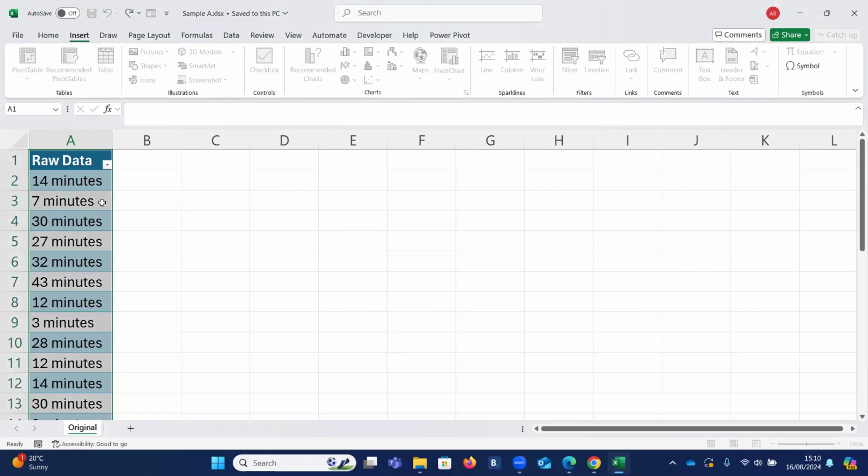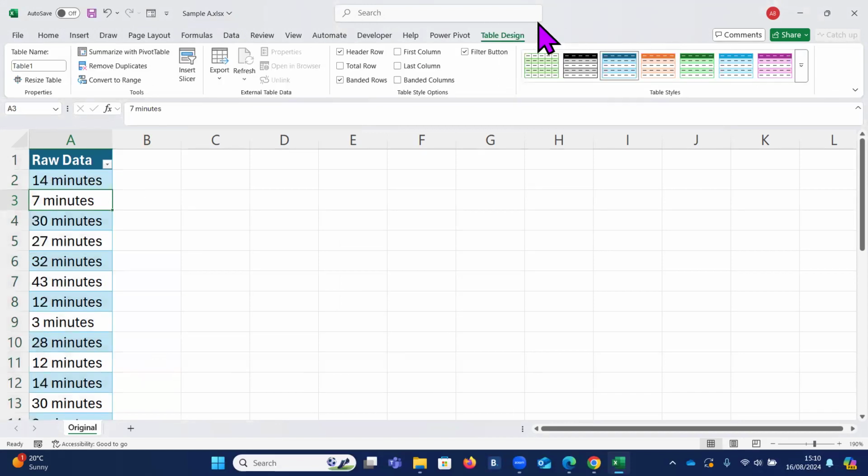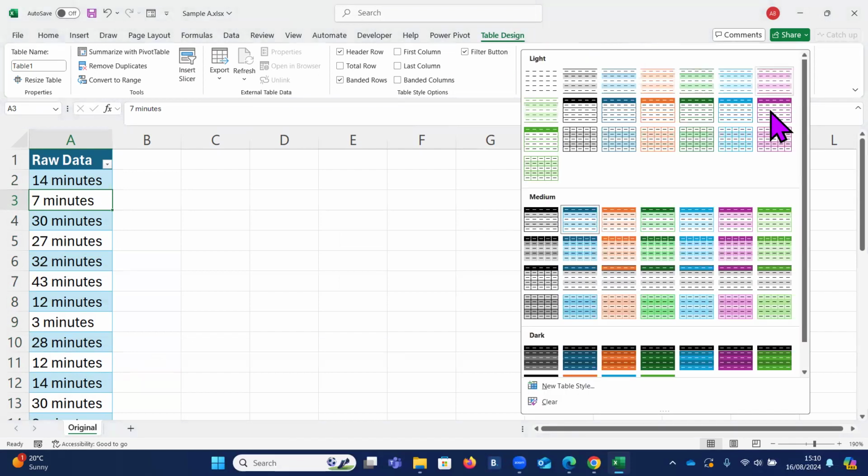There we go. I'm not a fan of blue. So I'm just going to use my table design. This is a contextual menu that I can use to alter the colors and other various wonderful things as well.